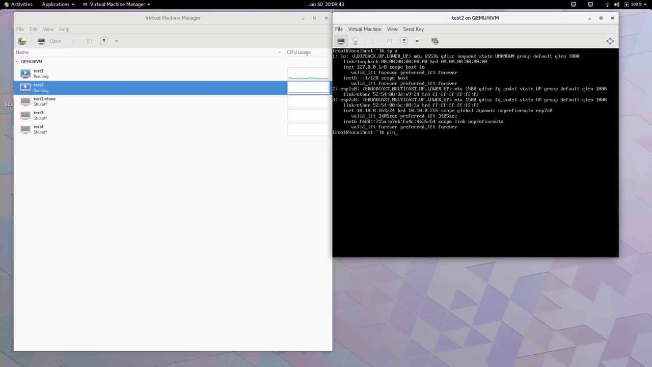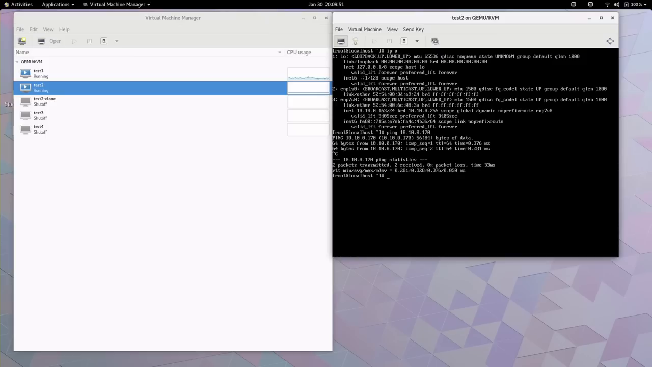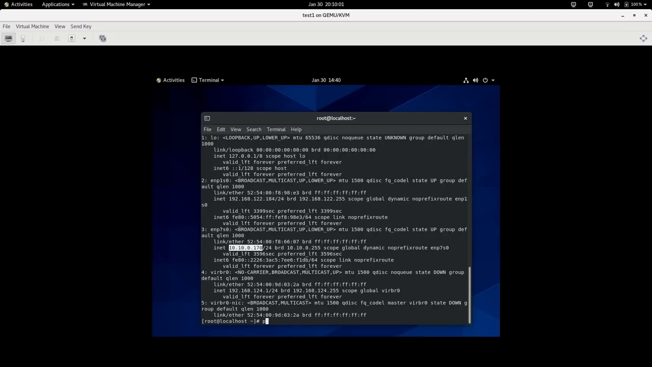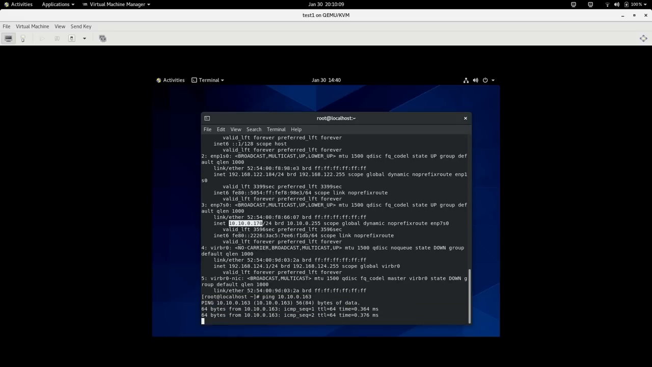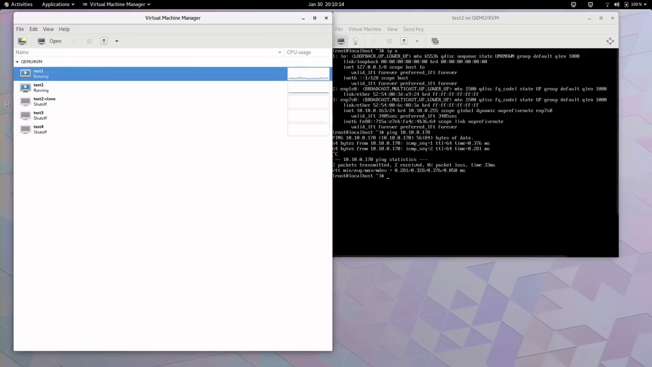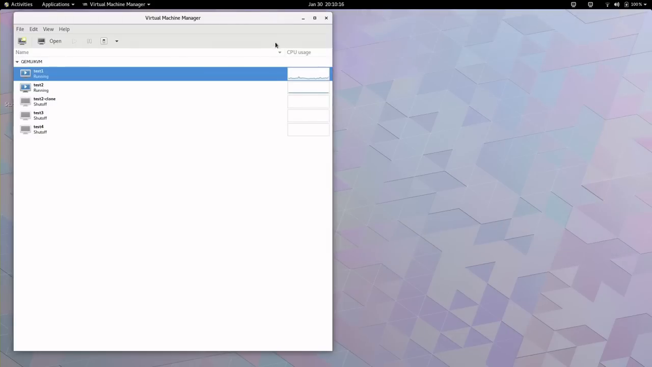Let's try to ping the other machine. Ping 10.10.0.170 was the IP address of that machine, and I can see that I'm able to connect. This machine has IP address 163. Let's see if I can ping this machine from that second machine or not. And ping 10.10.0.163, and I'm able to reach. So you see, I have configured isolated network on both my machines, and I'm able to reach each other. Networking is successfully configured on both the machines.